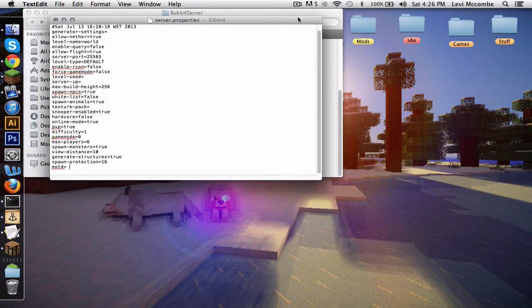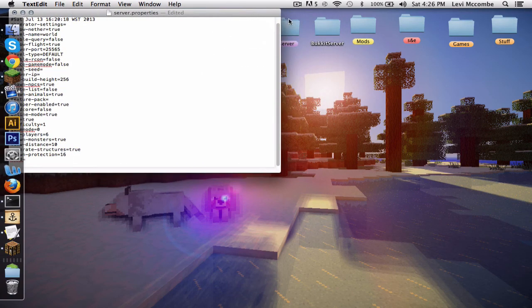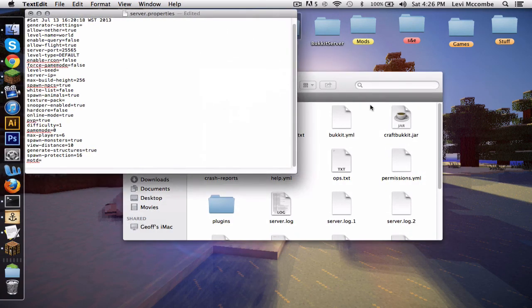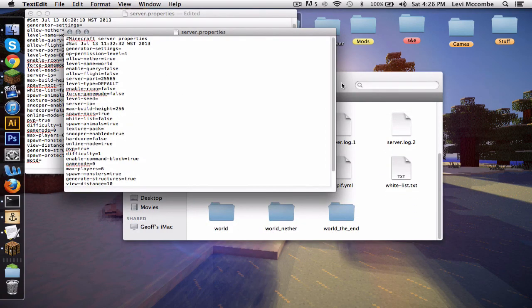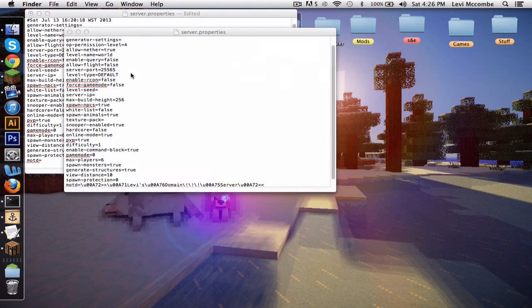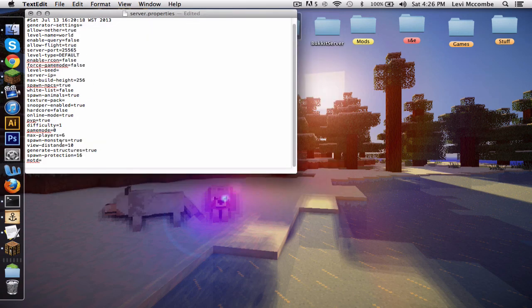Alright, so I'm going to go to my server that I use, which is here, and go to the server properties in that one. Okay. Now you're going to want to do a slash. Command copy. Right. So Command V. Now you're gonna want to type /u00A7 and then the color code that you want the color to be.